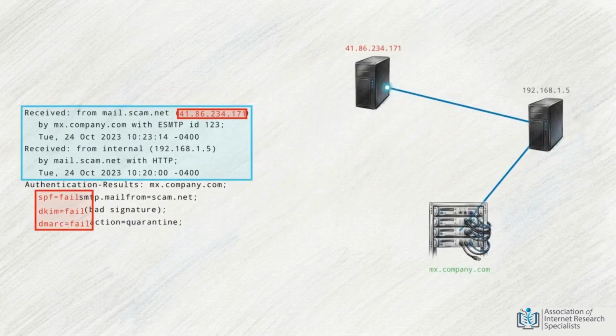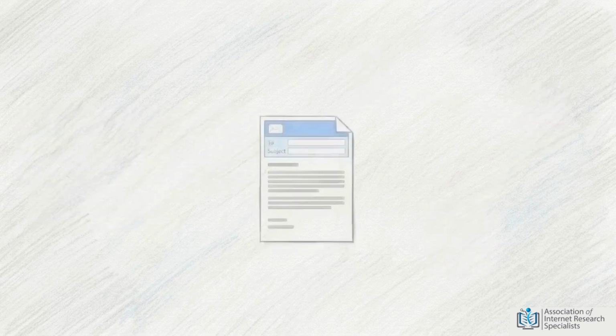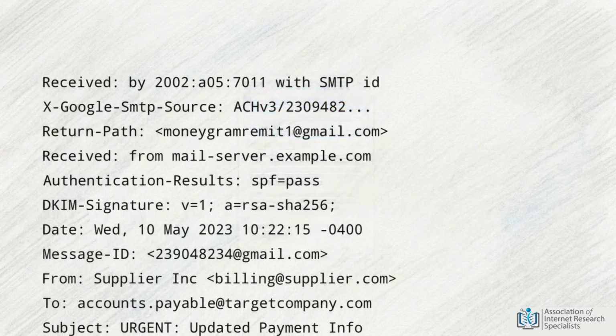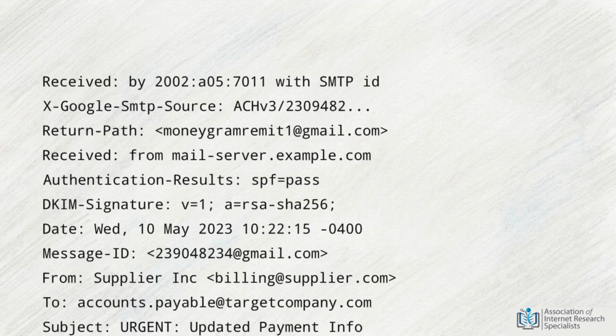By reading the hidden routing data, you can definitively prove whether this invoice is a routine business update or a highly sophisticated scam. Extract the email's raw routing data to pull up the full header. The interface breaks open, revealing a wall of code. Scan down to the from line.